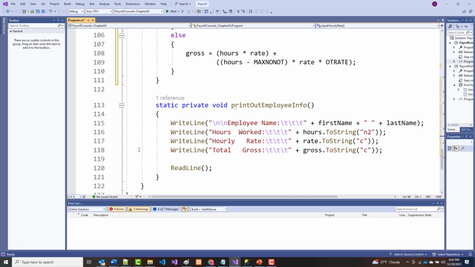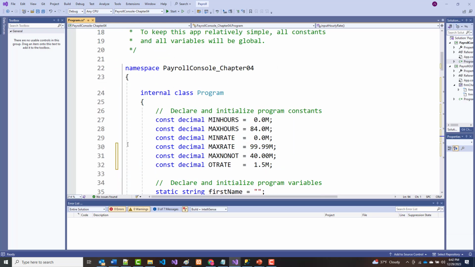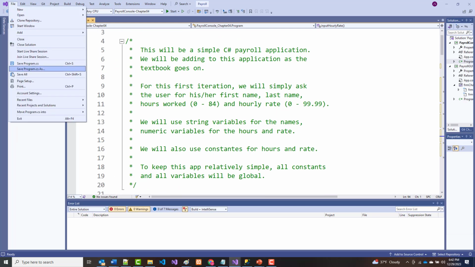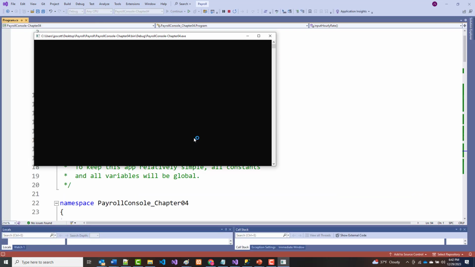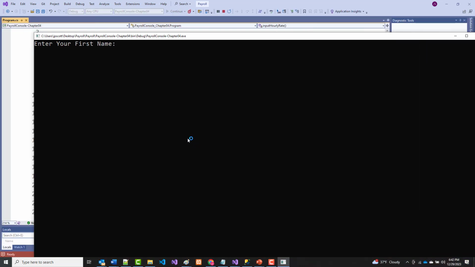Okay, now let's see if it works. File, save all. We can go back and take a look at everything in just a moment. Okay, so enter your first name. I left it blank. Tells you again to enter your first name. I'm going to put just some spaces in there. Tells you again to just enter your first name.